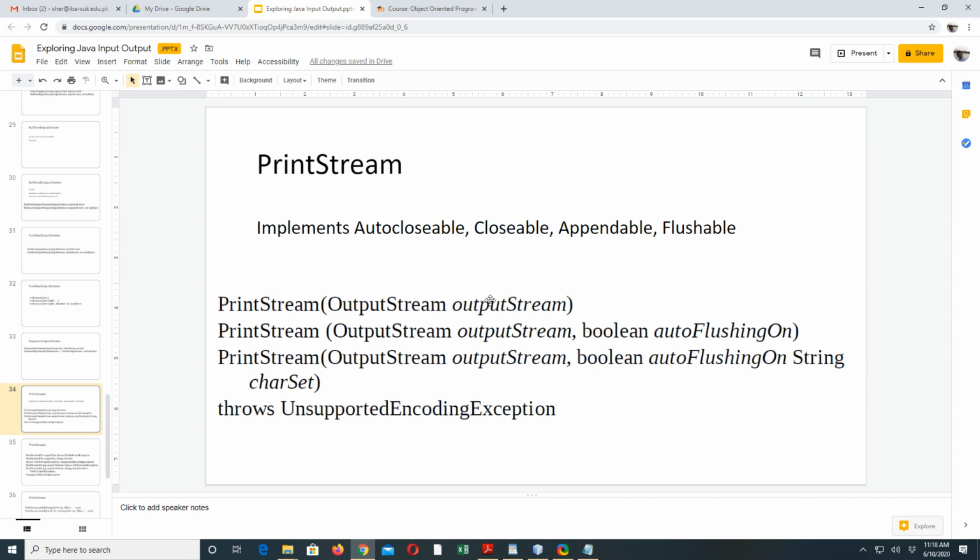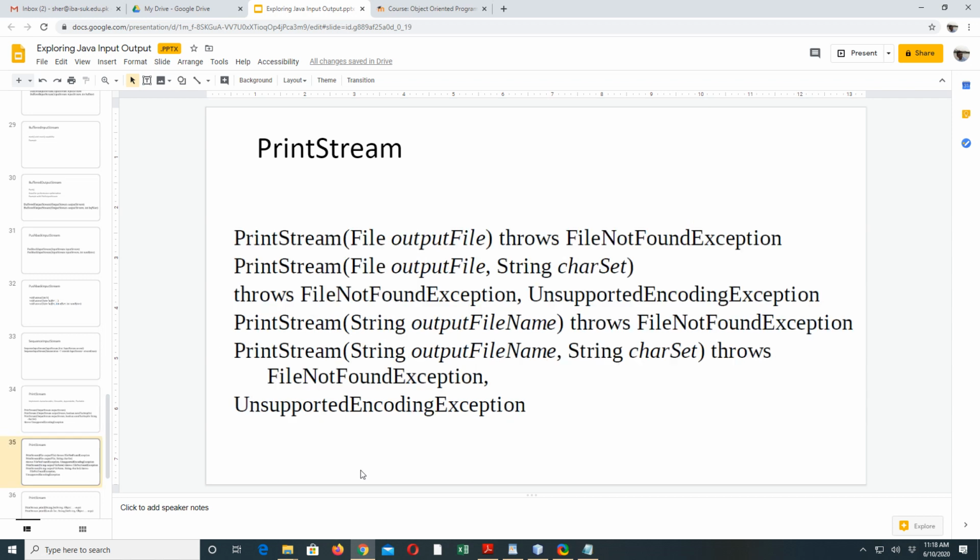Because the constructor accepts an output stream reference, it means it can accept anything, right? And you can see here, it calls the other constructor which has an output stream and auto flushing on, and it actually throws an unsupported encoding exception. Here is another set of constructors.